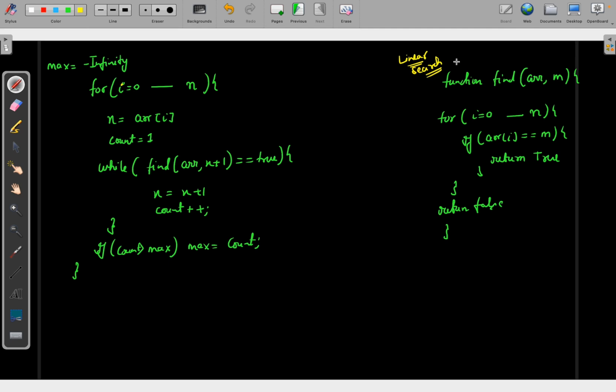Here your linear search will take how much time? It will take n time, right? And we have a while loop, right? Suppose in one extreme case I am incrementing the number from 1 to 2 to 3 to 4 and finding all the numbers. So this will also take n times, and this is also taking n times. So we have a for, inside the for we have a while, and inside the while we are finding again with a for loop. So the total time complexity here will be big O of n cube.